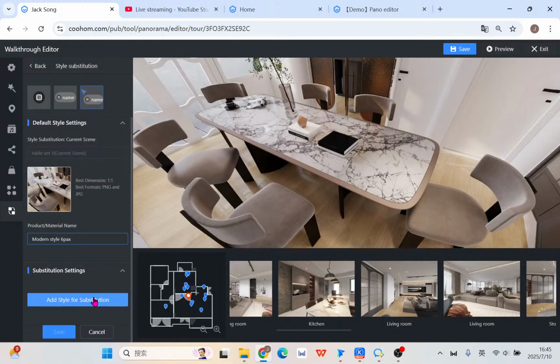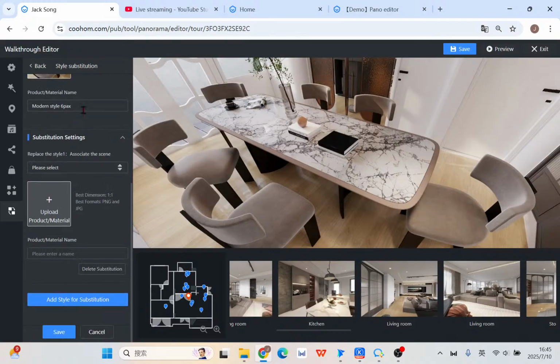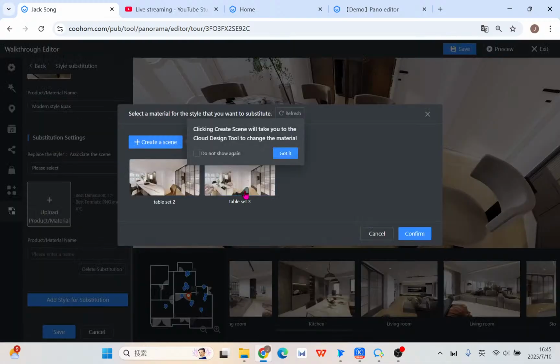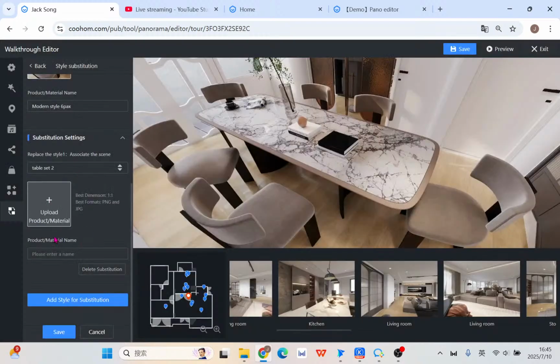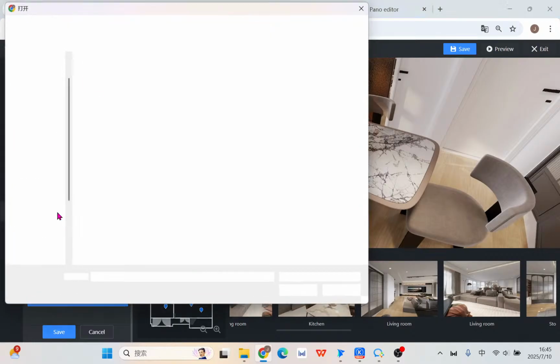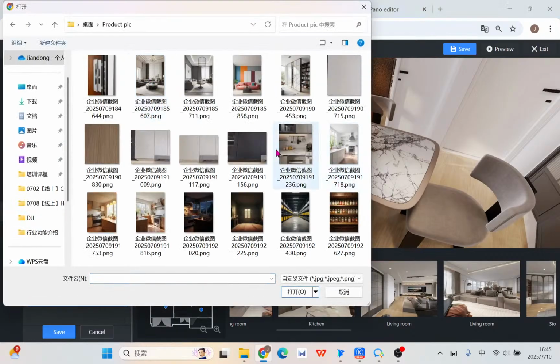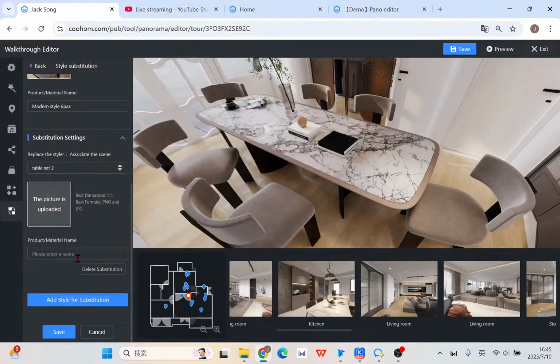And then the second thing is to add the style for substitution. That's the reason why we need to use the same angle, because once you click here, the system will automatically analyze those scenes that can be associated, because they share exactly the same render angle. Then you can click. For example, this is the second one. Here also upload. You can upload some other productions. Remember to select pictures or upload pictures.